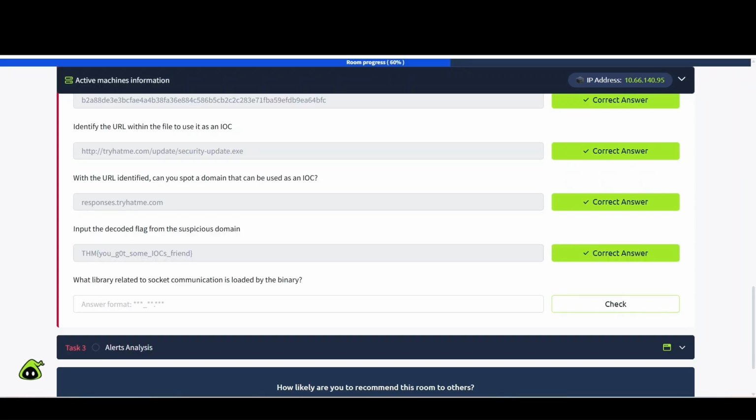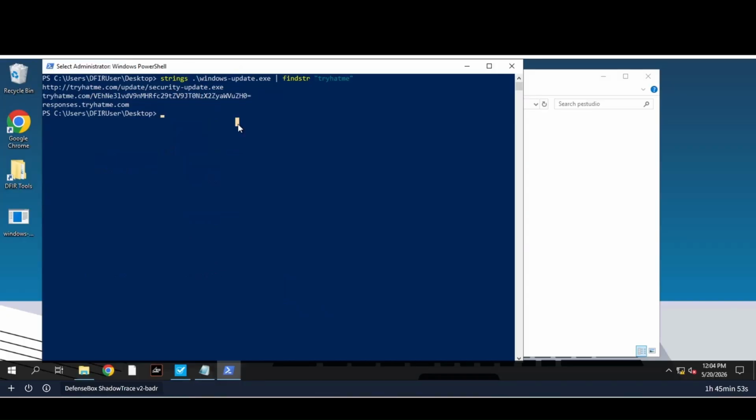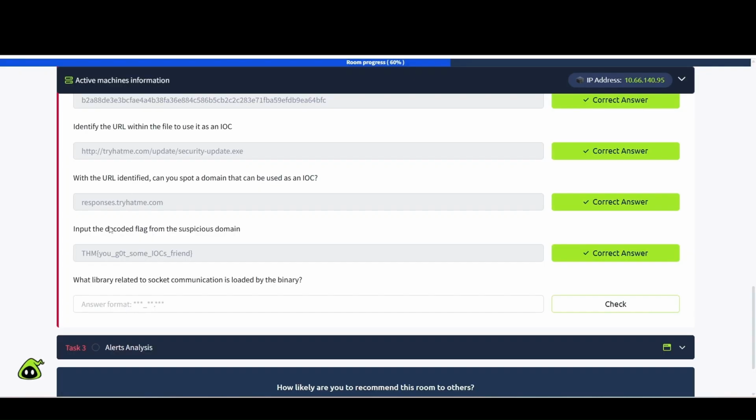That one took a little bit of digging. I had to go back and reference some notes and other things. But if you found a different way of doing this, put that in the comment section. But anyway, let's continue on. What library related to socket communication is loaded by the binary?